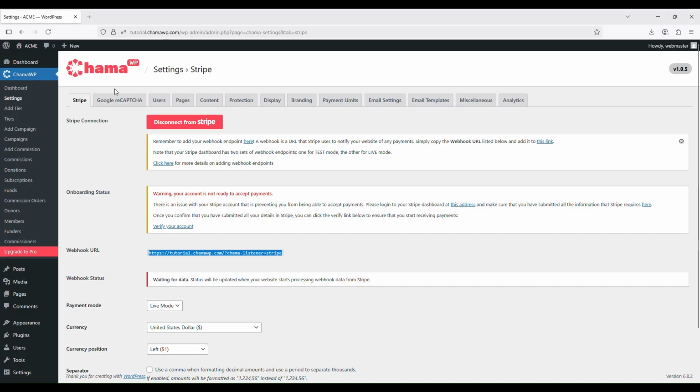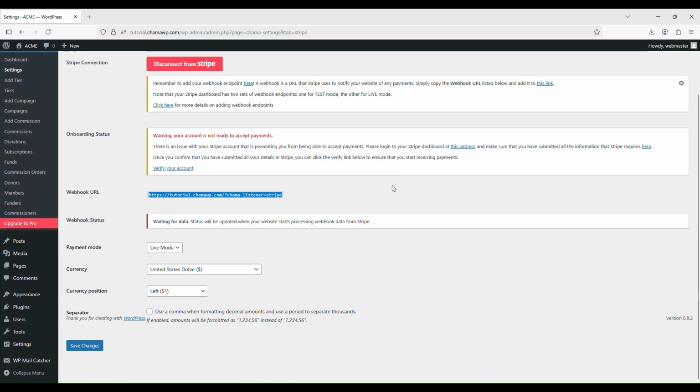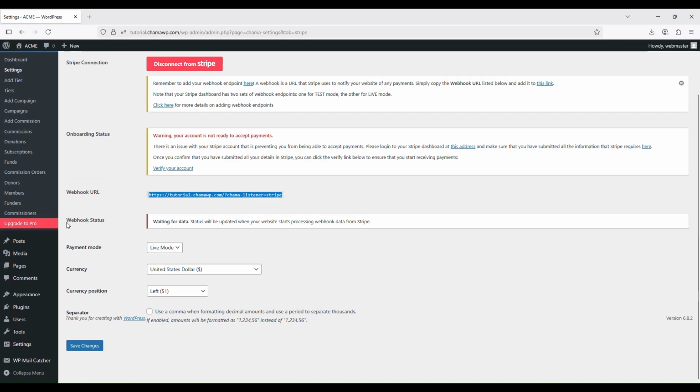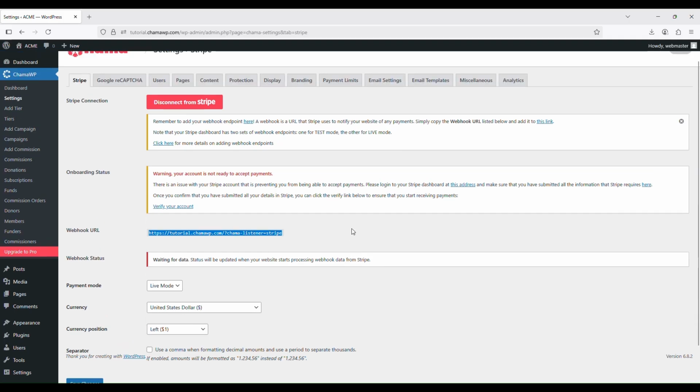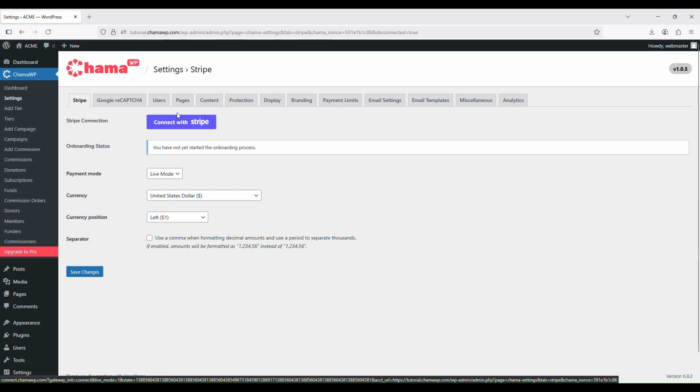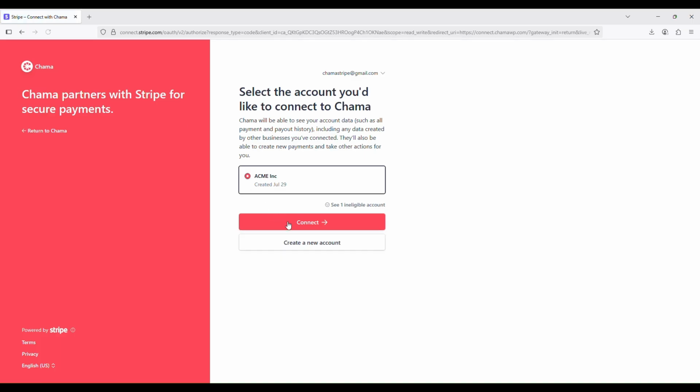So now your website should start receiving events. If a payment is made, you should receive some data, and then you see this webhook status. It should start to show that data is coming through. Just to make sure that it's working, let's try disconnecting this and see if the data will come through. So let's disconnect from Stripe and then connect again.